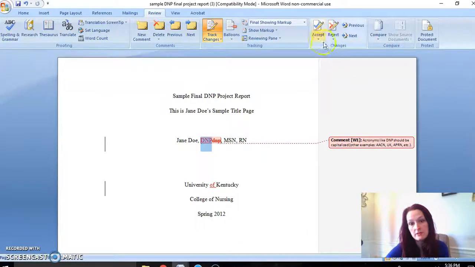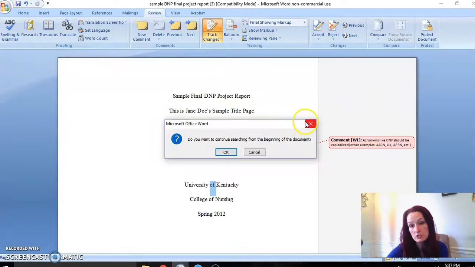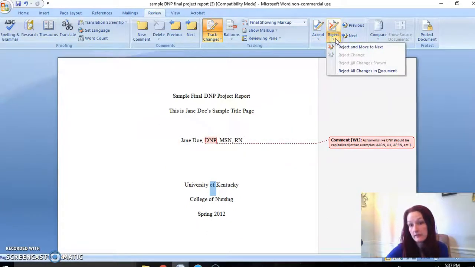Down here they forgot to put of in University of Kentucky, so we're going to accept and move to next. Now let's say you didn't want to accept that change. What would you do? Well, you could reject that change, right? Reject and move to next. So you can just, for each one, as you go through, accept or reject, easy peasy, lemon squeezy, right?